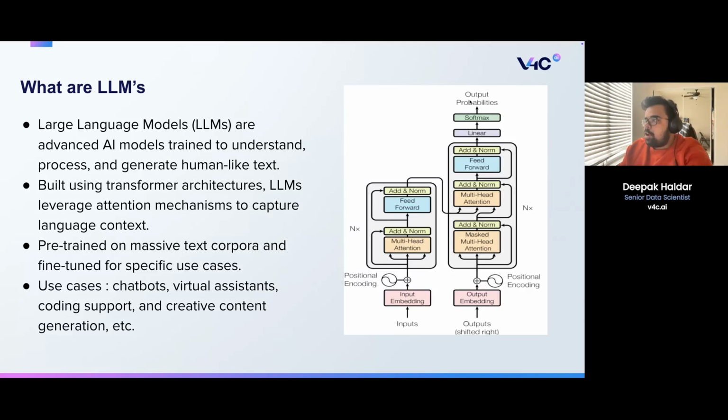We can see at the top there are two layers, linear and softmax. The linear layer is like a translator that converts all these fancy calculations happening in the model into scores for each possible word in the vocabulary. Think of it as creating a list of potential words with their likelihood scores. And on top of that is the softmax layer. It takes those scores and turns them into probabilities, like a percentage chance for each word. So this is a high-level overview of what LLMs are.